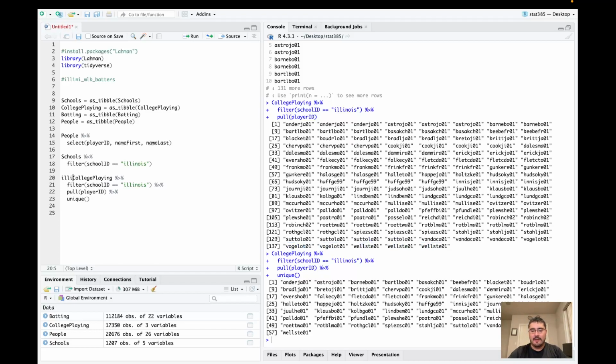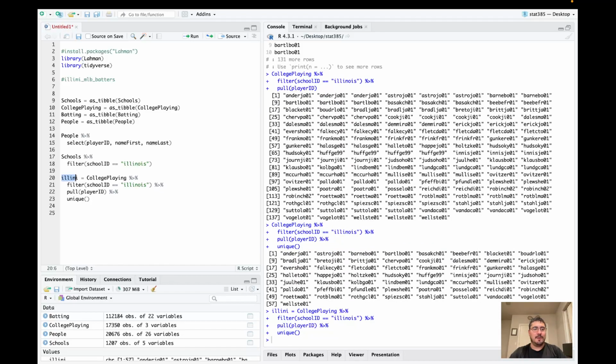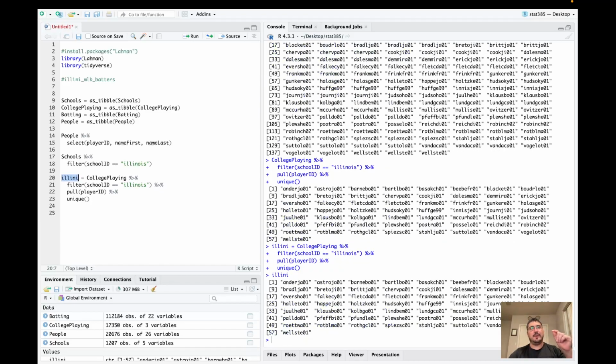So I'm going to call that Illini. These are the people in player ID code who have played in the majors, the batters who played in Major League Baseball, the people who swing the bat and get the bases, after playing for University of Illinois. Okay, great. So now, what do I need to do?